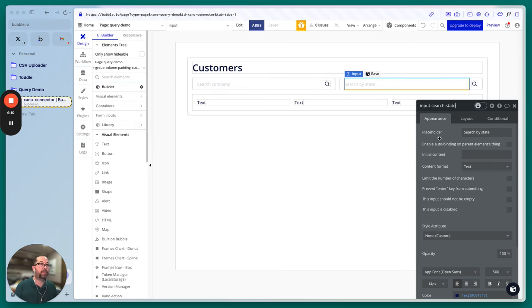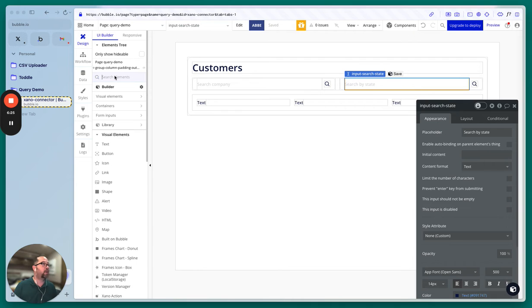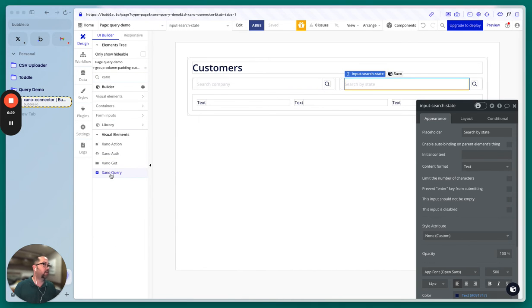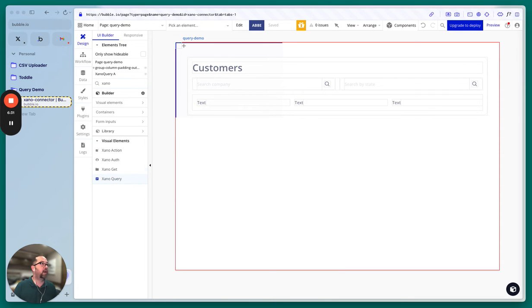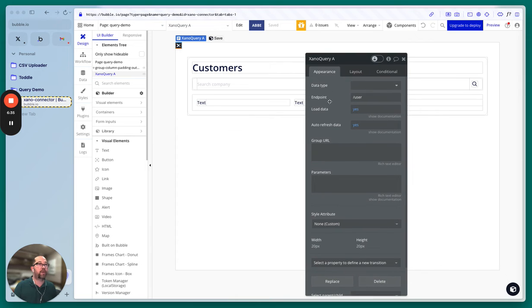Okay, so we've got our core layout here, and for actually retrieving this data from Xano, we're going to do this step by step. So we're going to go ahead and grab a Xano query element, if I can spell this correctly, and drop it right up here in the top left-hand corner. And so we have a couple things we need to set up here, which we do not have yet.